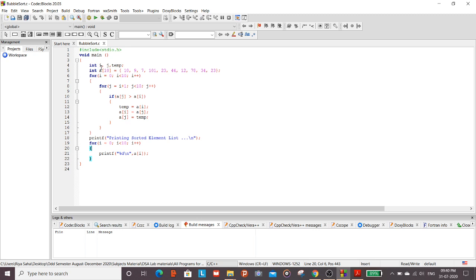Integer is the data type, variable i, variable j, and temp is one temporary variable which is used for swapping these two numbers. Next the loop starts. i is assigned to 0 and then we check i less than 10. If i is less than 10, then control comes to this j loop. j is assigned i plus 1 and j less than 10, right?